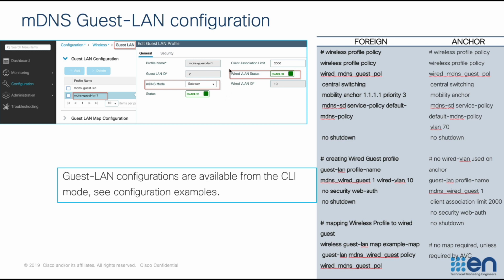Also, to work with the wired services on that VLAN, you have to enable wireless LAN status and choose the wireless LAN ID on which we want to use the MDNS services. The same can be done from the CLI interface, as you can see on the foreign and anchor controller. In some cases, it might make more sense, and it's easier to configure these profiles from the CLI interface.